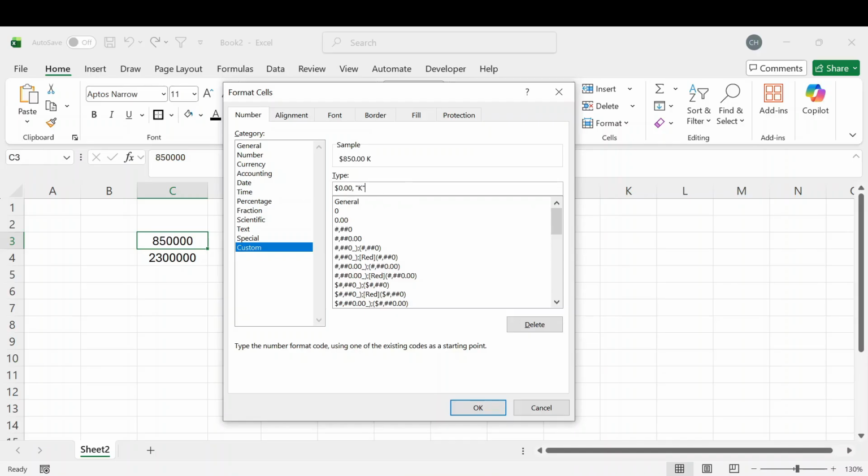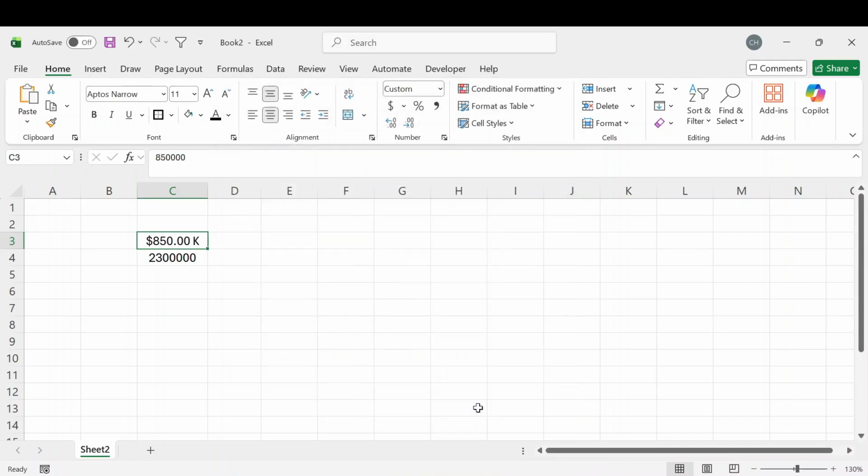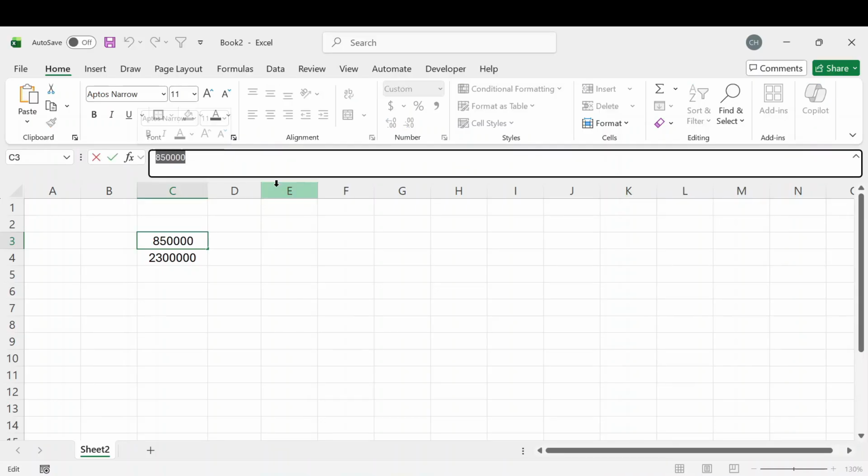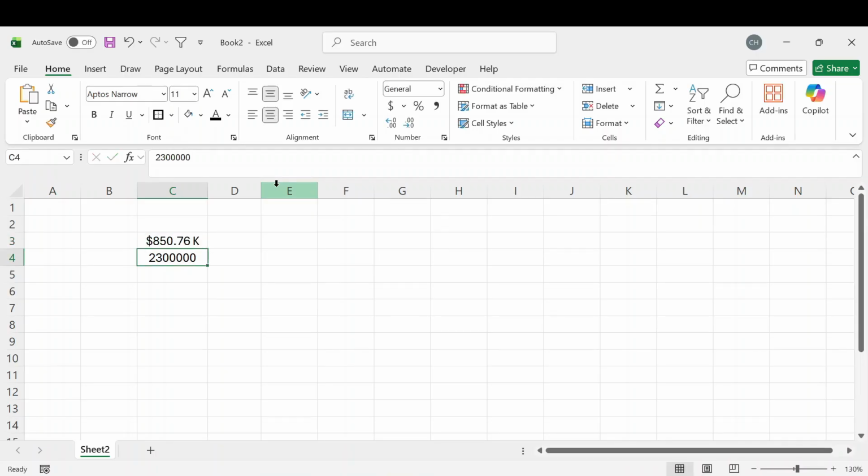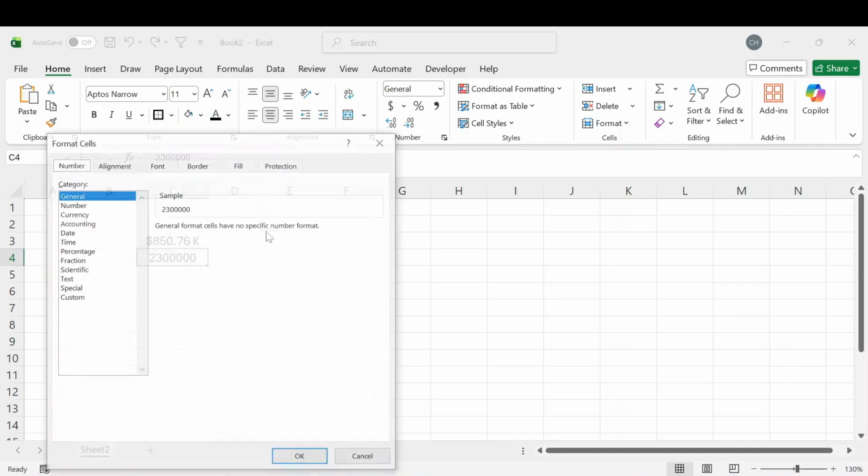So basically what this is going to do is it's going to take the 850,000 and say, okay, it's going to look for the first comma, which is right in the middle at 850, comma, 000. So it's going to take 850 and then do dot 00 and then put a K after it. So we'll go ahead and hit OK, and we'll notice that that will say 850K. Now if we change this to say 850,763 and hit enter, then that's going to say 850.76K.